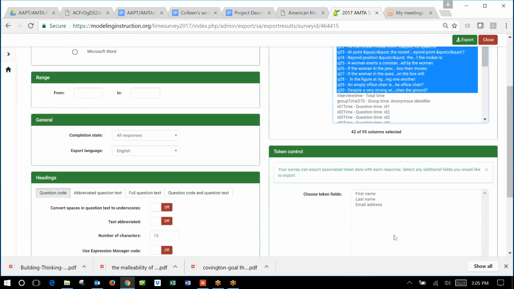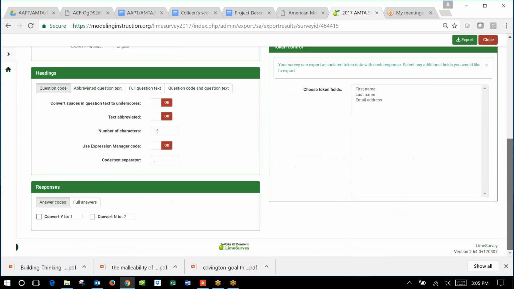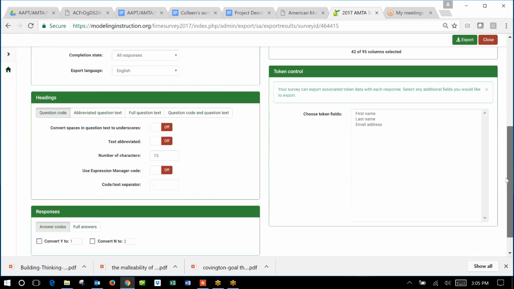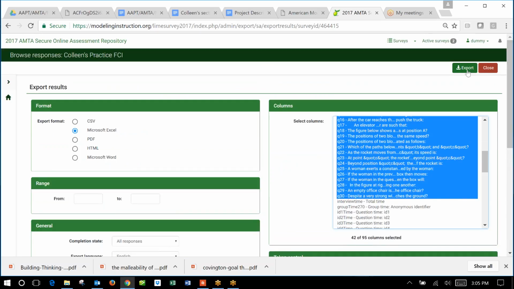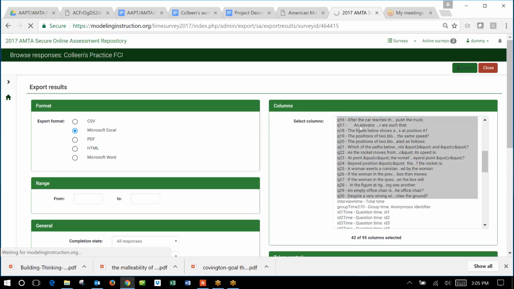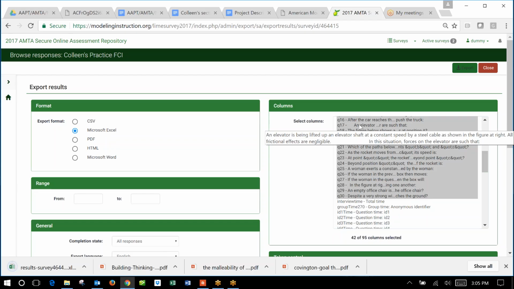And I could also choose to export the first name, last name, and email address of the participants, but I don't need to do that because I'm not interested in a particular individual's results. So everything is set. I click Export. And as you can see at the bottom of my screen, it's created a survey file, an Excel survey file that's in my download directory now.